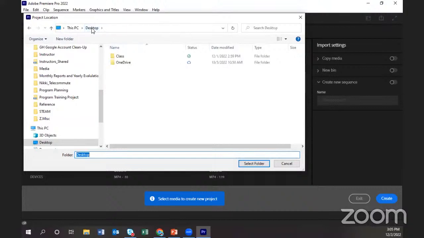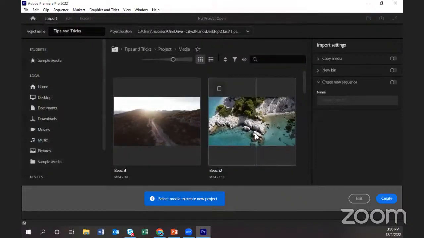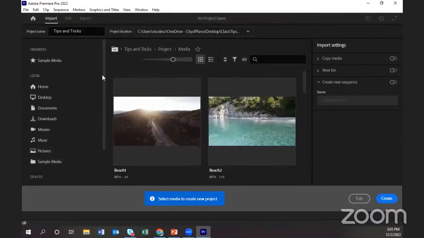So I have a folder on my desktop named class, and then tips and tricks and project. So this is a file where I want my Premiere Pro project file to be. So I'm going to go ahead and select folder. And then I do want to go ahead and import media.